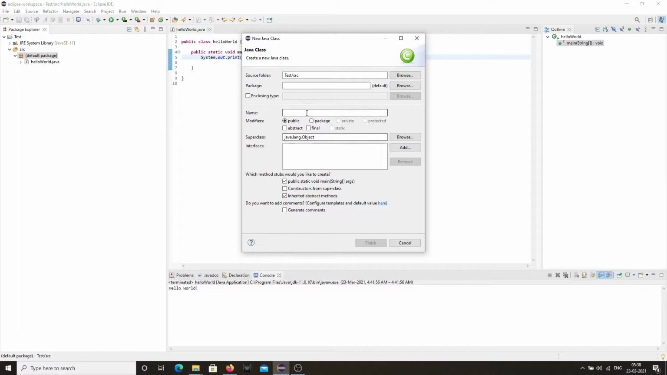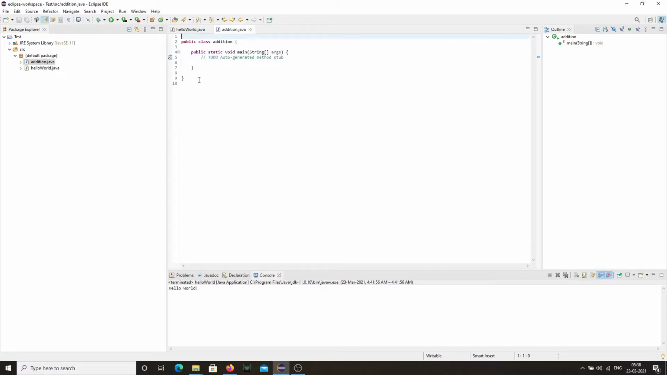So just as before, let's type in the name. Let's keep it Addition, with triple E, and finish. Similar to before, out here we see public class Addition and public static void main String arguments, and this is just a comment. Comments are not taken into consideration. You can just take them off. These are just for the programmer's ease of access, to understand what is going where.